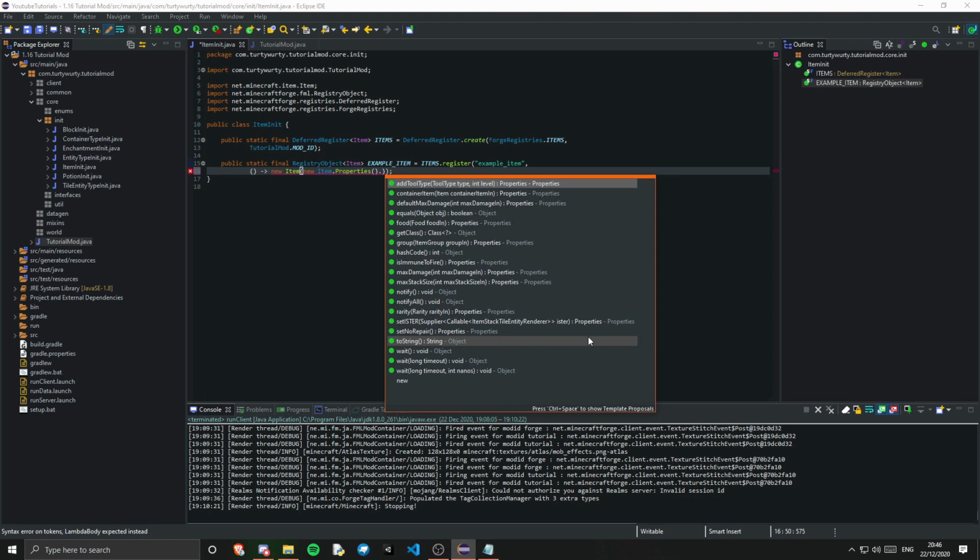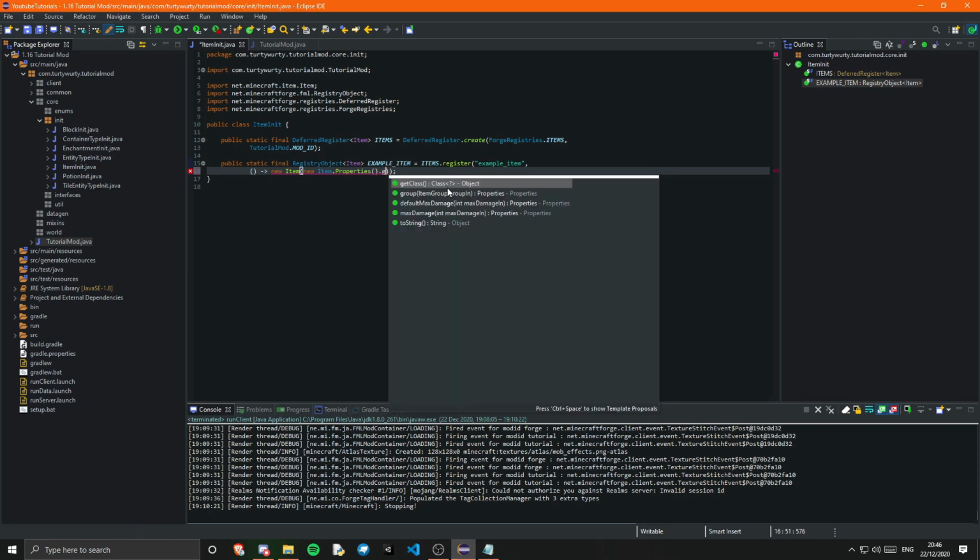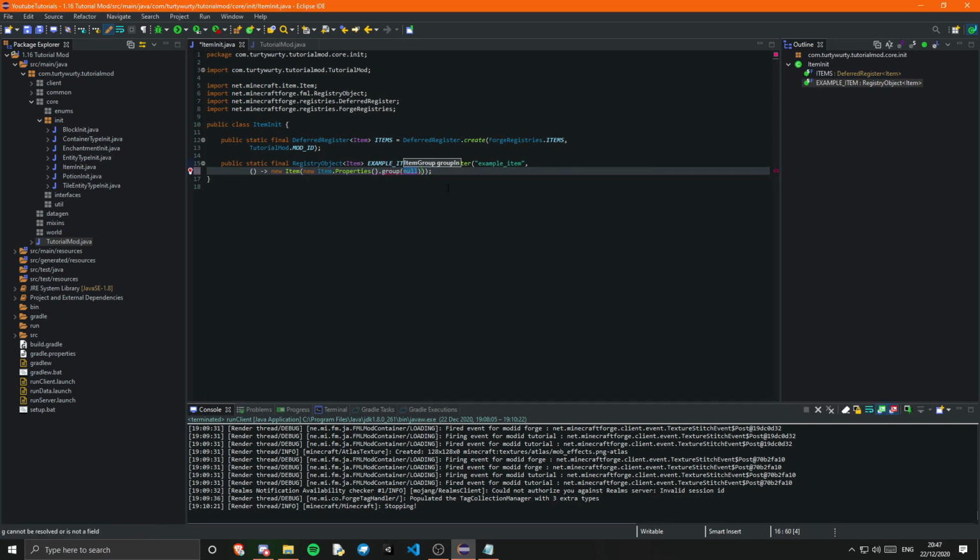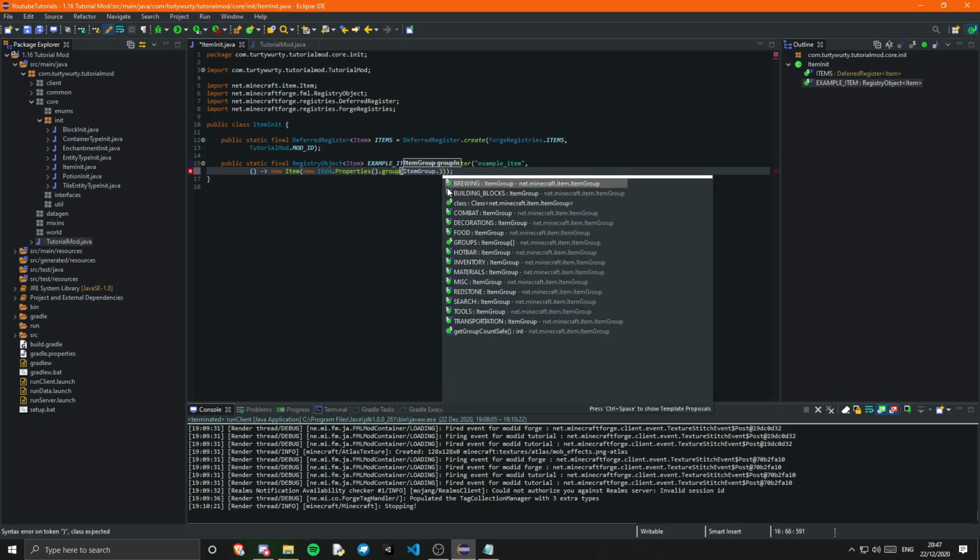In the advanced item videos, which will be coming shortly after this one, after the block video, we will go ahead and cover some of the other ones, but for now we're just going to use dot group, and for this we just use item group dot, and then these are all the different creative tabs.